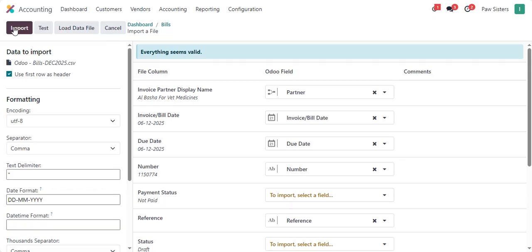Of course you have to post it and pay it later on within Odoo, but this is the process of exporting the vendor bills or supplier bills from ezyVet, then formatting it into a CSV file for Odoo import, and then ultimately importing it in Odoo. I hope you understood the process.